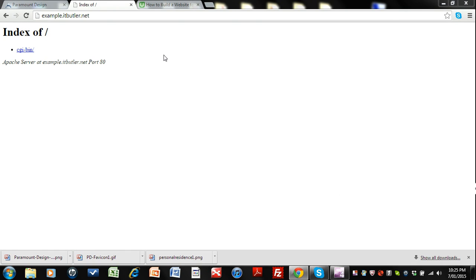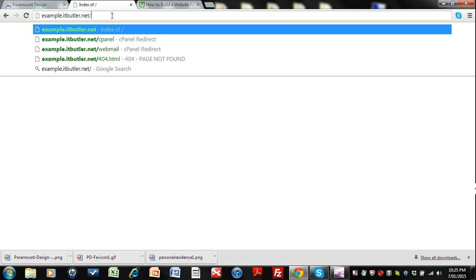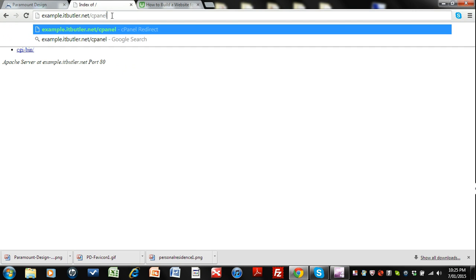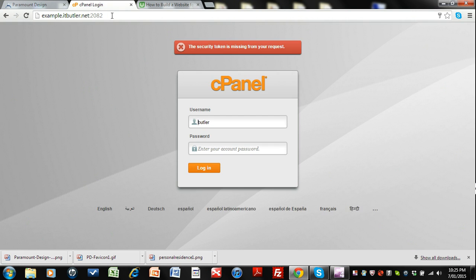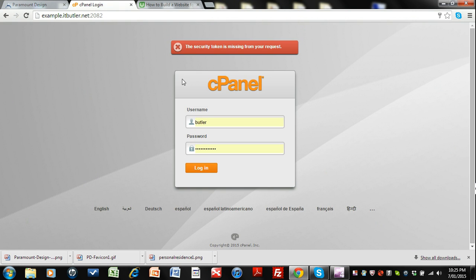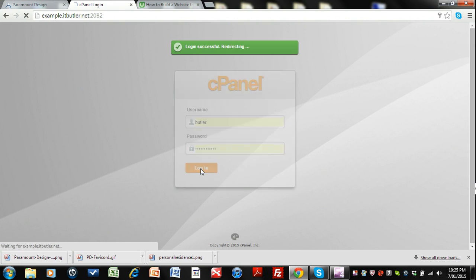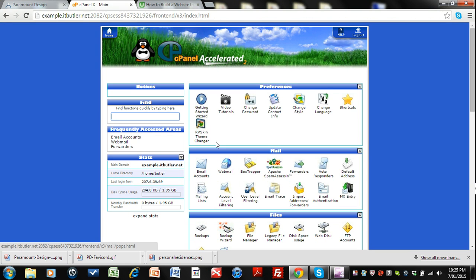So what you're going to do, I've set up a subdomain for my itbutler.net domain. In your case, this is going to be just your domain name. You're going to add /cpanel, and that's going to take you to your login. You're going to be emailed your username and your password. You're going to enter that in here and log in. And so this is your cPanel portal.